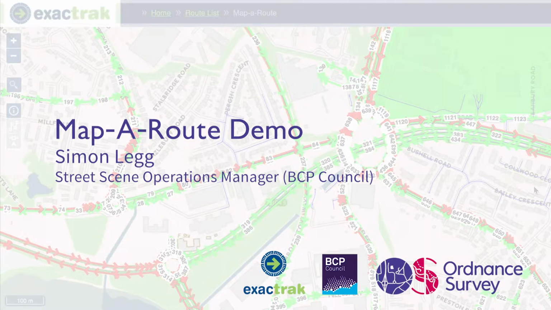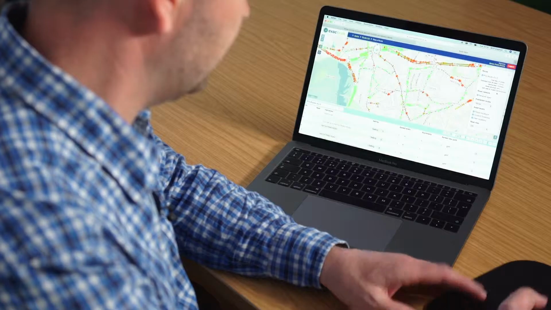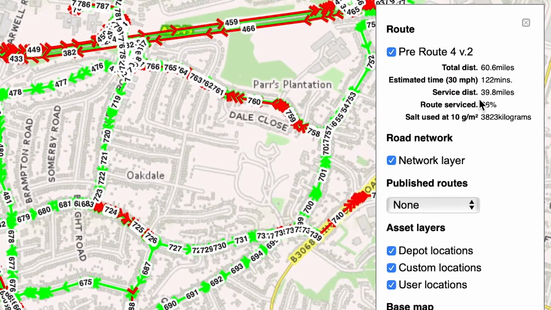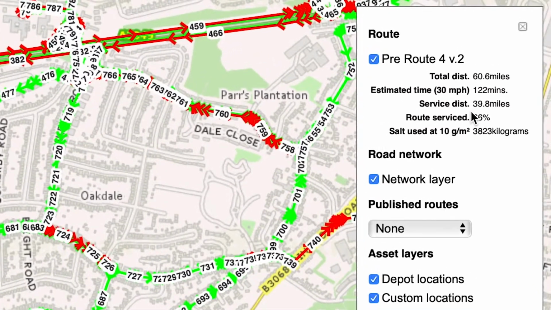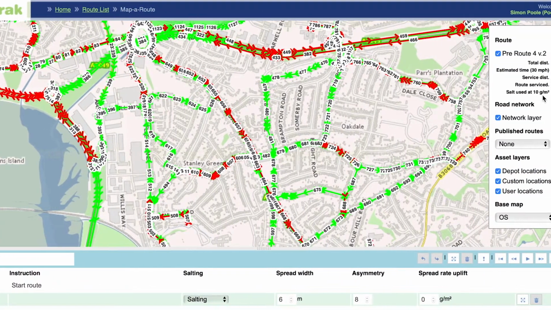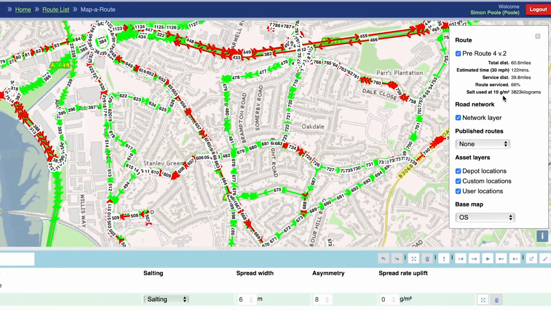So we can look at the details of Route 4 here. This tells us how many miles the route is, the estimated running time, and the volume of salt we would like to use at 10 grams. It's really important for planning the routes, deciding on the capabilities of individual vehicles, and managing the hours for drivers. Depending on the severity of the weather, we'd adjust the salt spreading rates somewhere between 8 and maybe 40 grams.